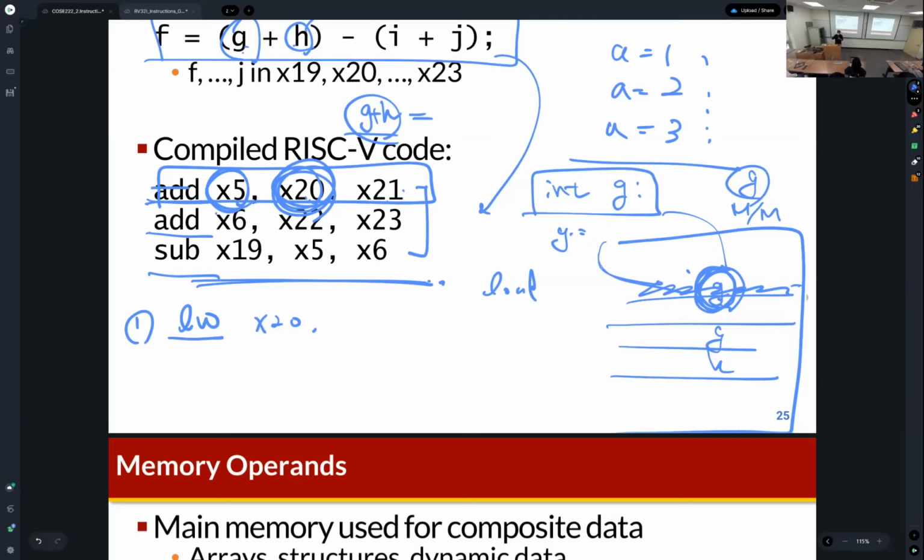So how can you read the data from main memory? We need to use an address, like the address of G. So this means the address; the and sign represents the address of a variable. So actually we need to access the content, the data in main memory, using an address of the target data.